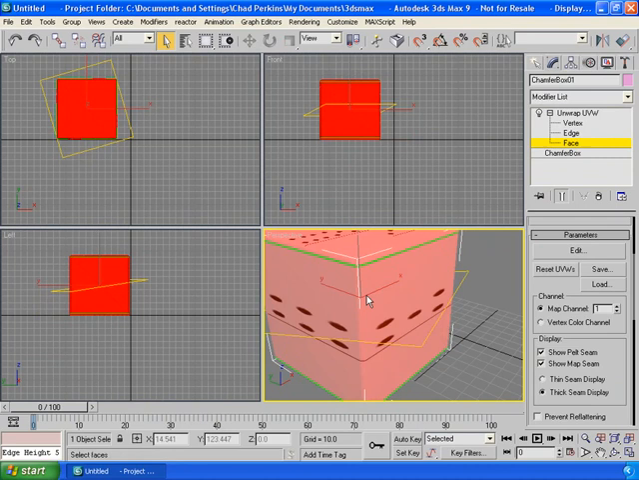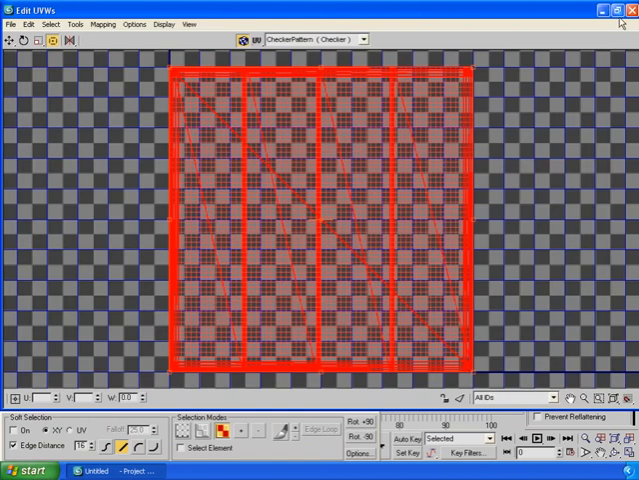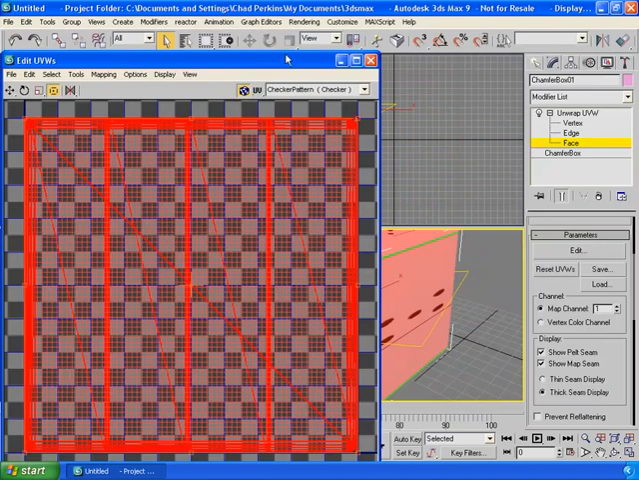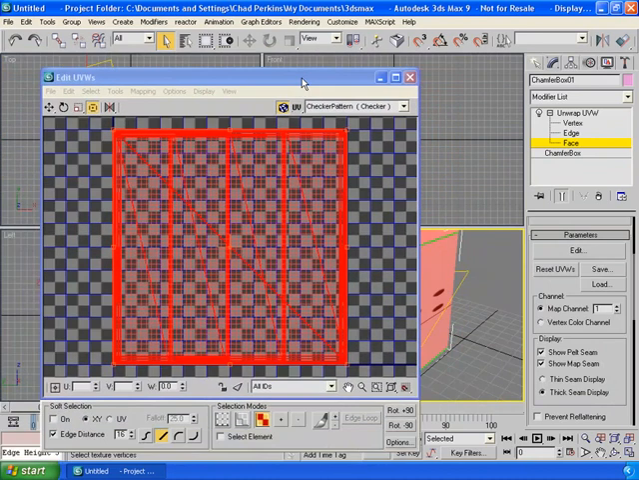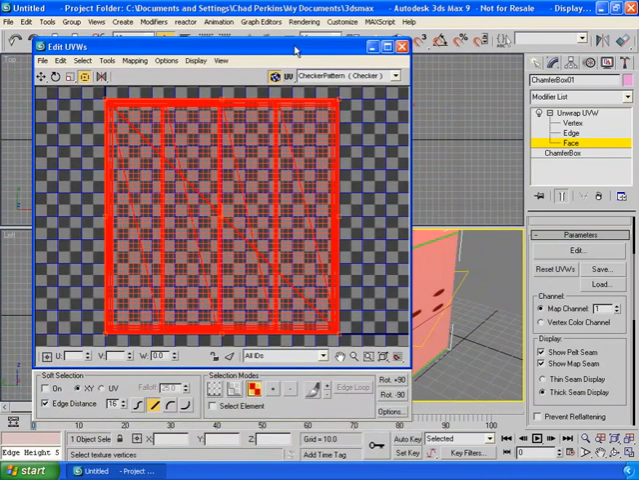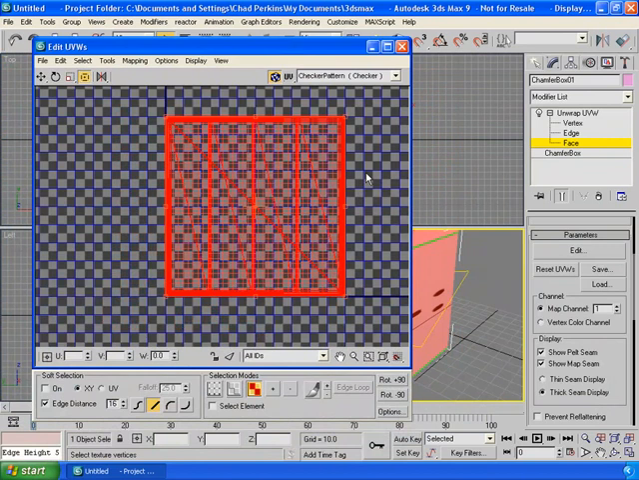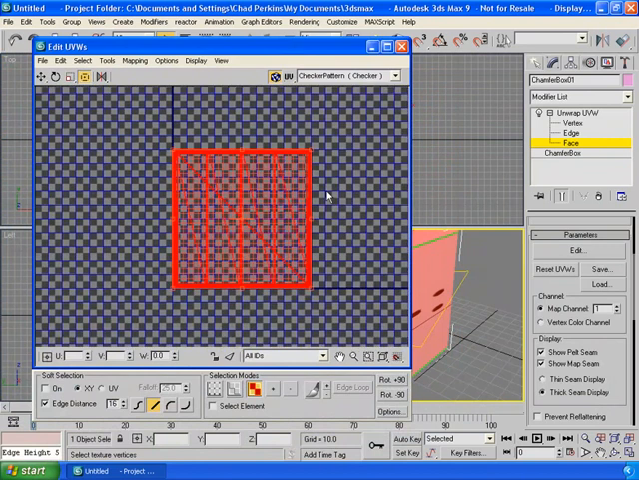Let's hit the Edit button down in the Unwrap UVW rollout. Oops, that got maximized for some reason. And here's what we have. The somewhat scary UVW dialog box. And basically what we have here is every single polygon has been broken apart into sides and smashed on top of each other. Well, that doesn't really work very well.